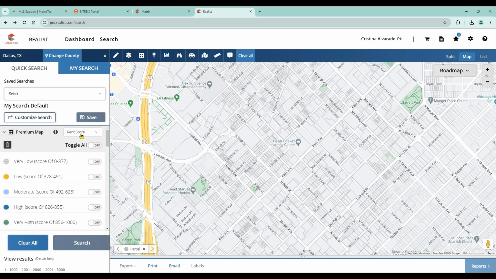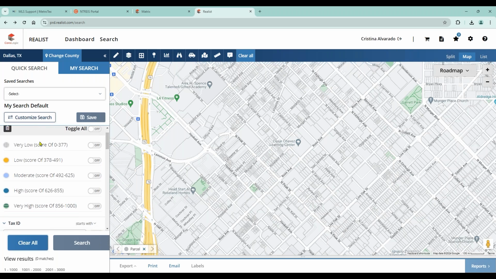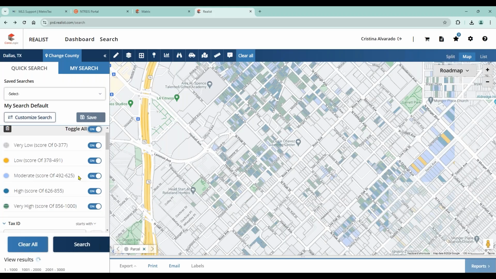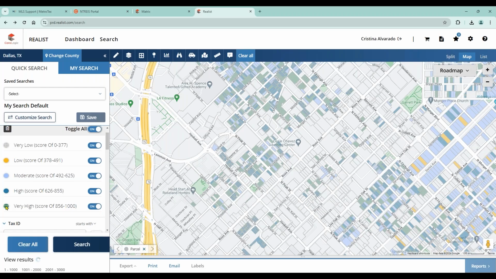Once you make a selection over here, you're not going to see any data just yet. You have to select one of these categories here. So which ones do we want to look at? Do we want to see all of them? Let's click on toggle all. Give it a moment to load. All right, and then all of these colors are going to display on our screen here. Each one is going to match one of these categories.